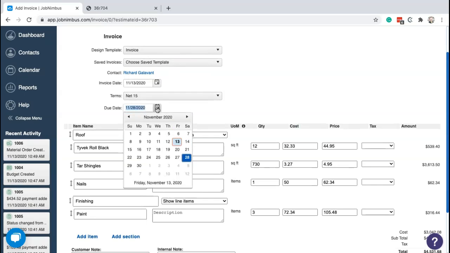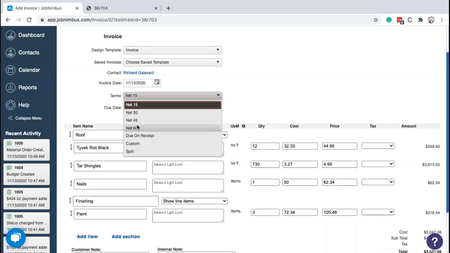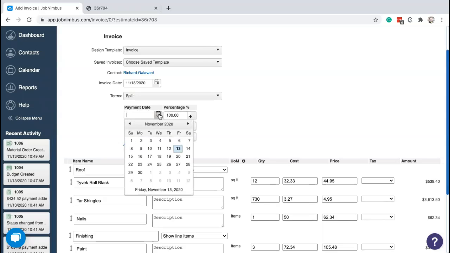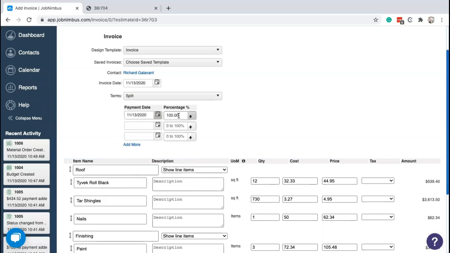This is when the invoice will be due. Currently, this is set to net 15, so it'll be due 15 days afterwards. But I can change this in different ways. I can even split it. Say, you know what? I want on today, 50% due.